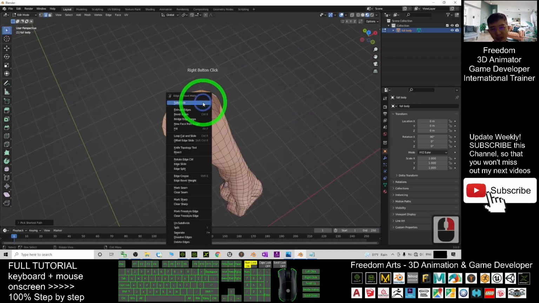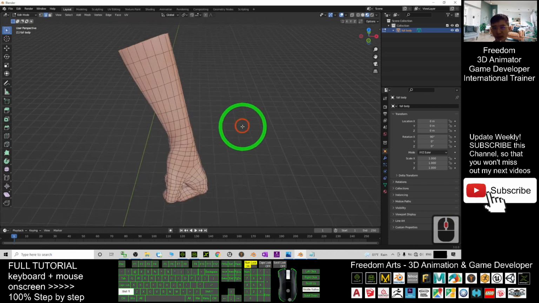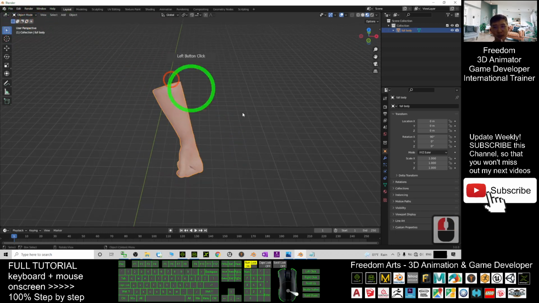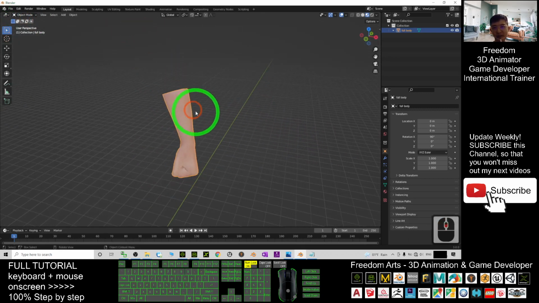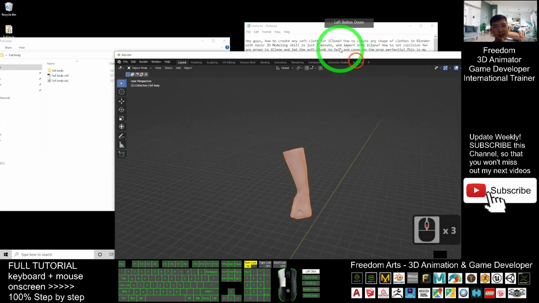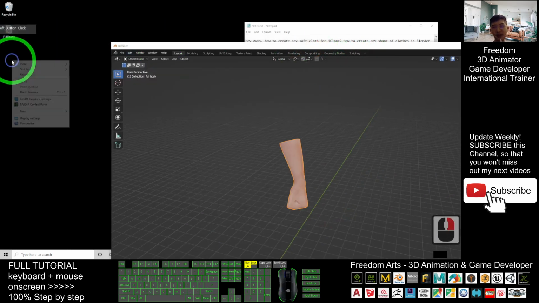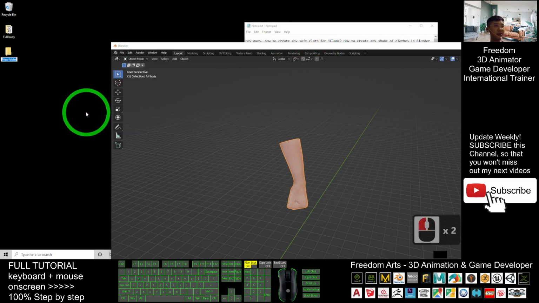You right click it, click New Face from Edge, then it will automatically fill up. Now, when you go back to the object mode from the edit mode, you can see the whole face is already done. The next step is just to create a new folder here on the desktop, right click, new folder. Here I will just name it face.